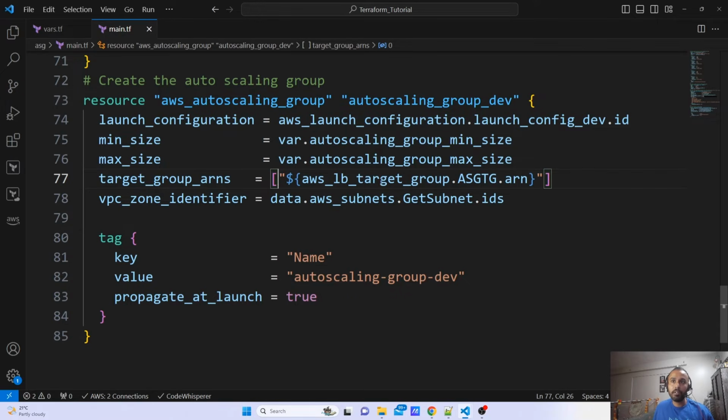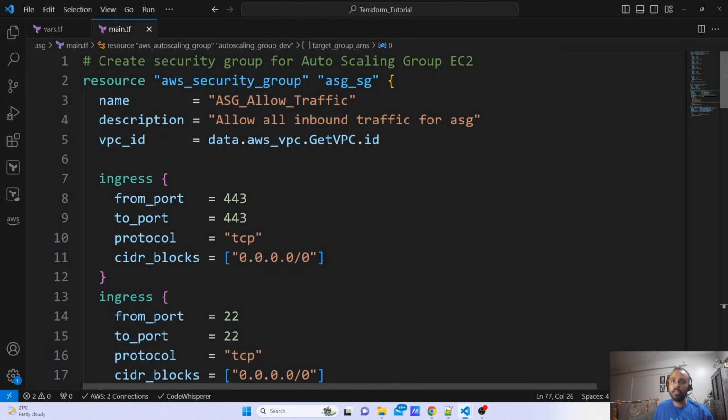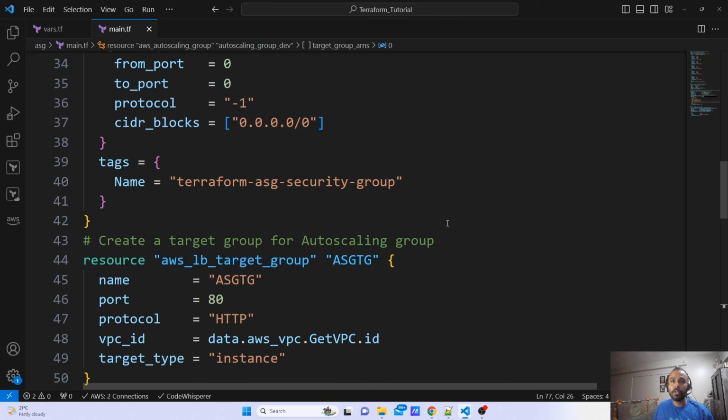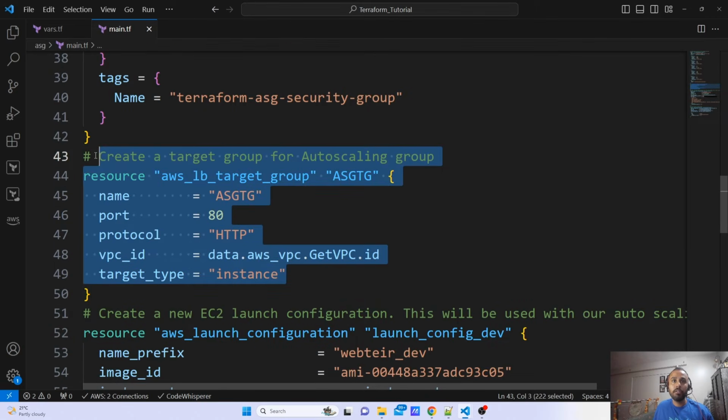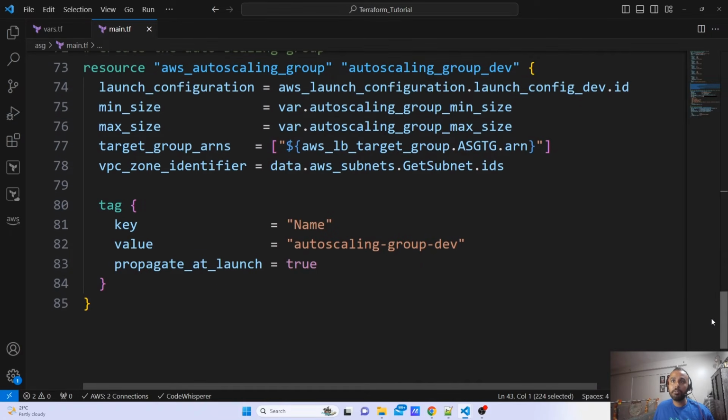But at the current moment, we have already created our target group, which is available over here after the security group. So this is our target group. We are referencing this target group by writing an interpolation statement, which says that this is the resource type of Terraform, this is the resource name, and this is the attribute that we are looking for. So the attribute is going to be the ARN of this specific resource, which is going to be created. Okay. Now, the next one is a VPC zone identifier.